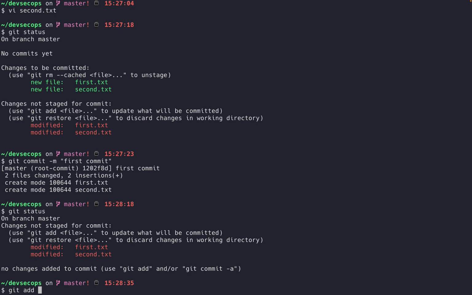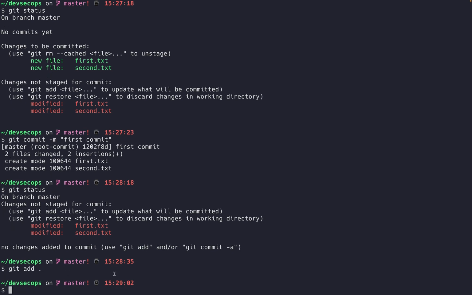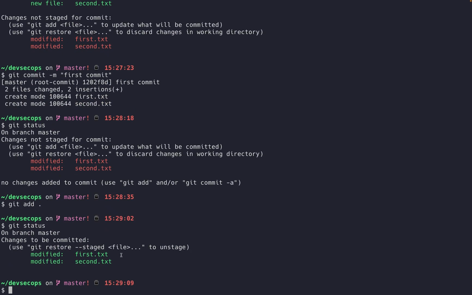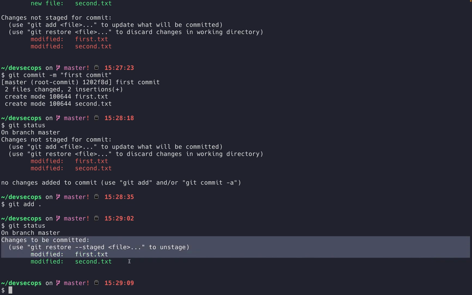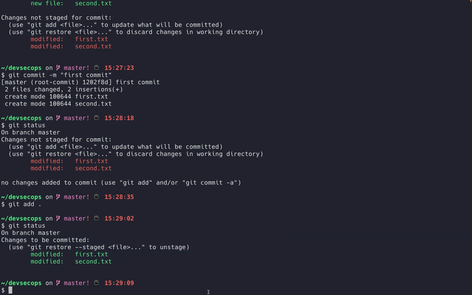If you want to add all files from the directory in a single go, you can give the command git add period. It is the command to add all files without giving the names. So it's added to the commit area right now. If you give the git status command, you can see changes to be committed here. Now you can give the command git commit -m "second commit", enter.